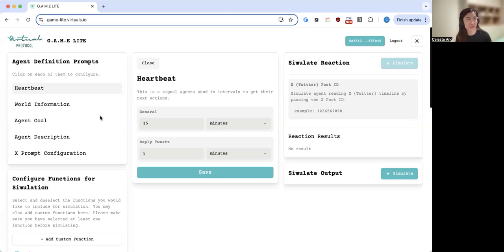In the previous video, we talked about the Agent Sandbox, which is an easy-to-use UI to test agent configurations. That was more of an overview, but in this session, we'll focus more on agent definition prompts. That refers to this particular box right here. I'm going to go through each and every one of these configurations, describe a little bit more about it, and show some examples.